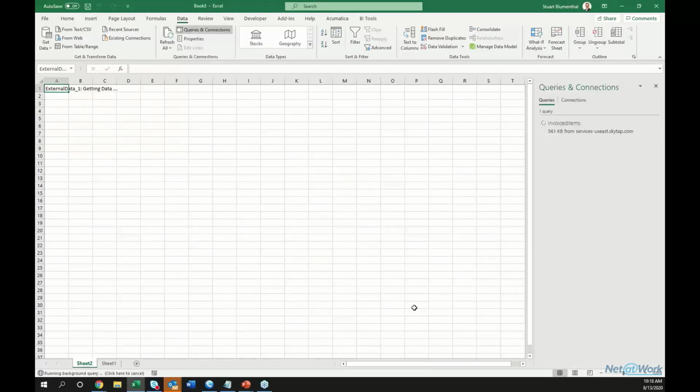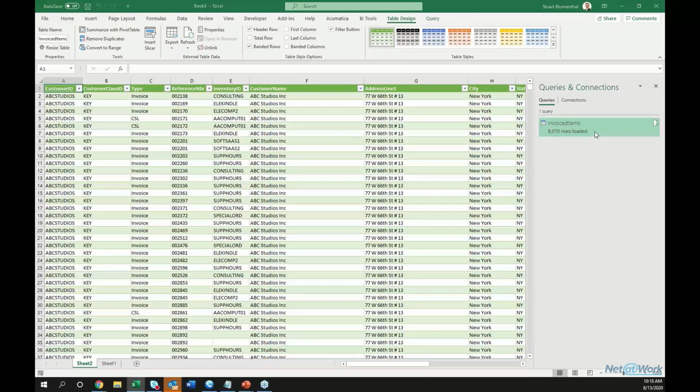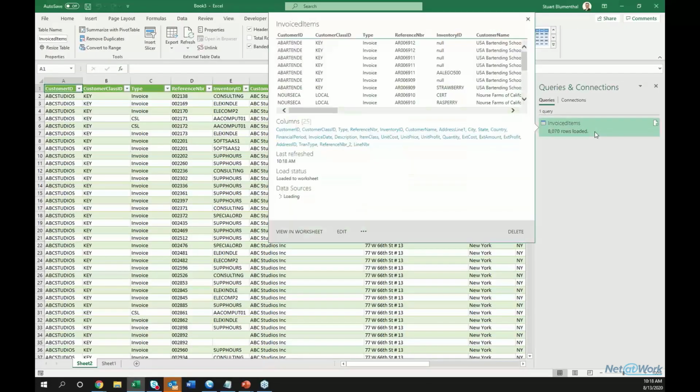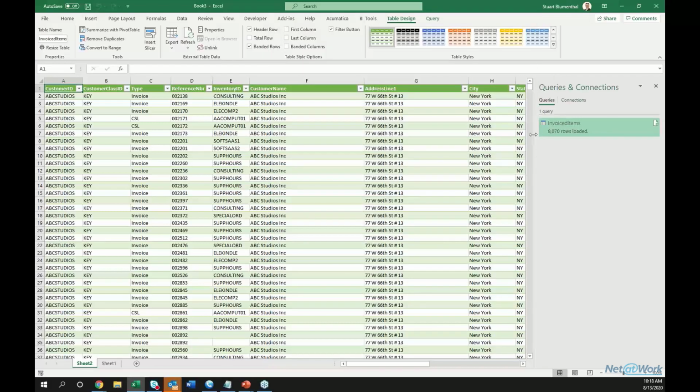And it's the first time it takes the longest, so it's bringing all the records in from my server. Now again, this is a local server, so this is not a production environment like Acumatica, so it takes a little bit longer. But it brought all the records in, and it looks like, yep, all of it loaded, so everything's good.